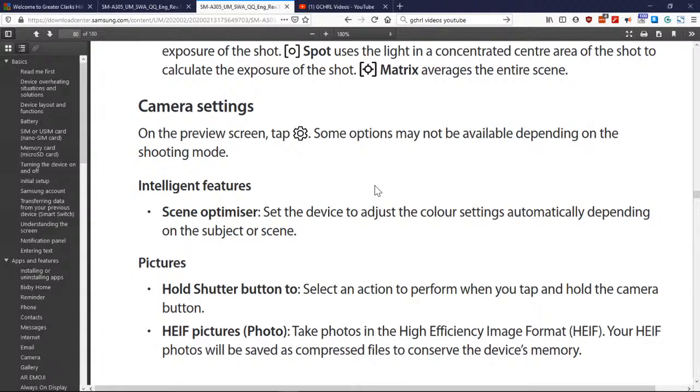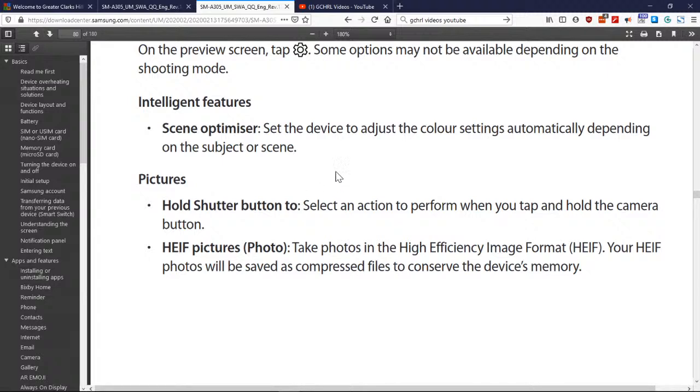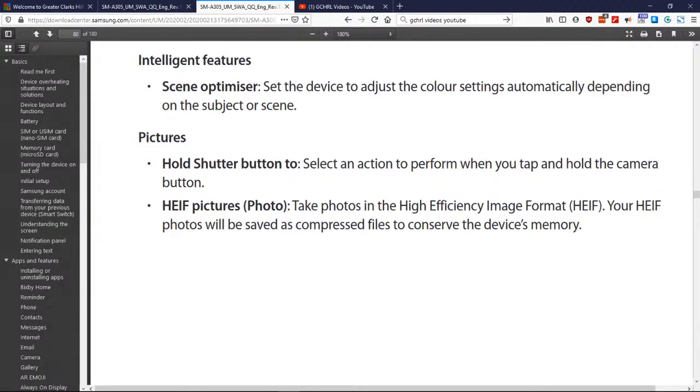This has some other features here. The scene optimizer we talked about, the hold. Now I will tell you this, this is one that I've had some issues with. The format that a lot of our cameras are now taking photos in, I've even had it where in Windows, the previewer, I couldn't actually view the pictures it had taken, okay?